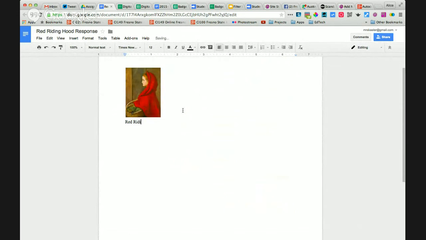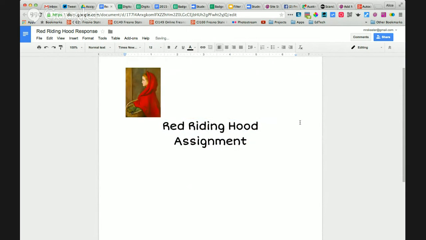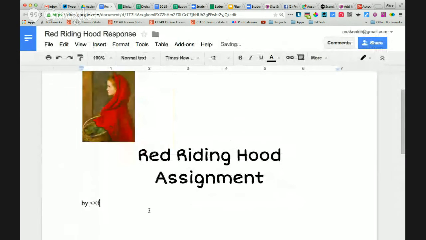So I put Red Riding Hood assignment, and I want this to be centered and bold. Highlight that in bold and larger, and I want a different font, and then I want the student's name, and so I have to do this with merge tags. I'm going to zoom in a little bit here. So it's by whoever the student's name. So I need to say first, last. So it's going to take from the spreadsheet the student's first and last name and stick it here into this document in those spots.